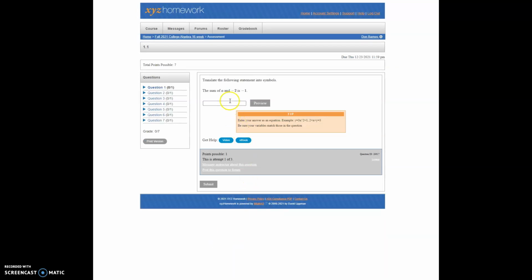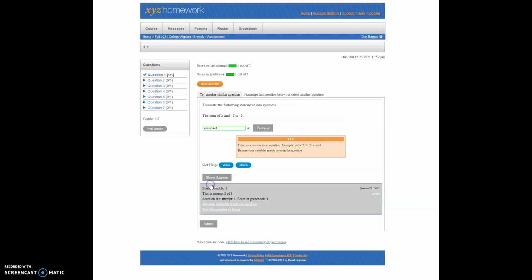And then from there, you use what you learned in how to enter answers, and you can answer it. So the sum of a and -2 is -1, so that would be something like a plus -2 equals -1. And you look at it, make sure that's what you're looking for, and submit it, and you can get your answer correct. So hopefully this will help you.